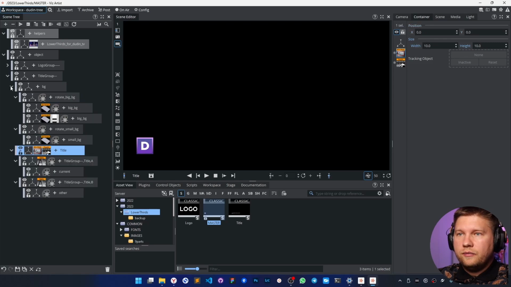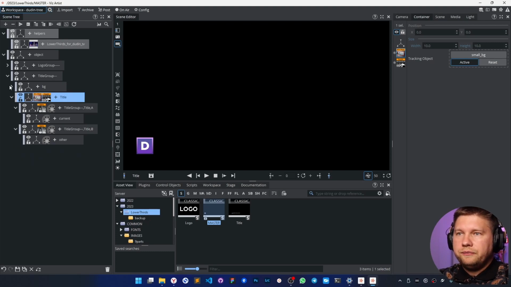and I'm going to add back this window mask here and specify the small background as a tracking object for the content inside this toggle container. Okay, that's good. I think it should be fine. Let's test it.